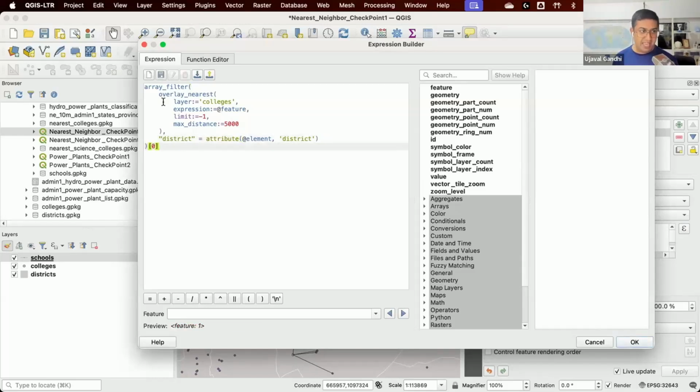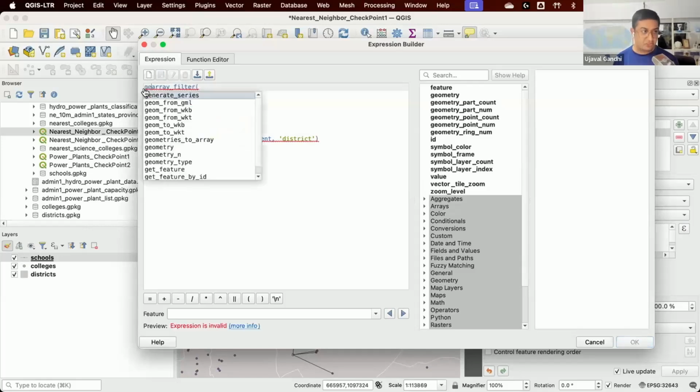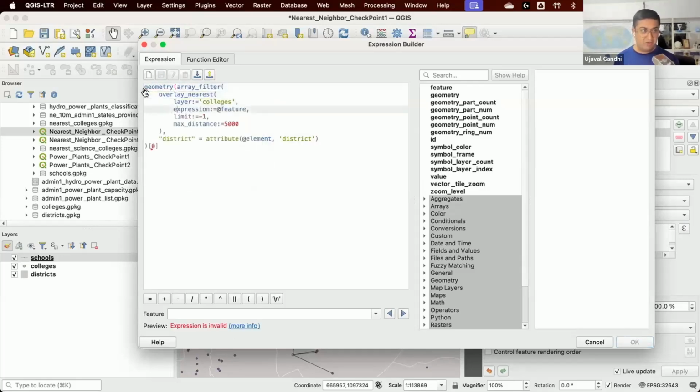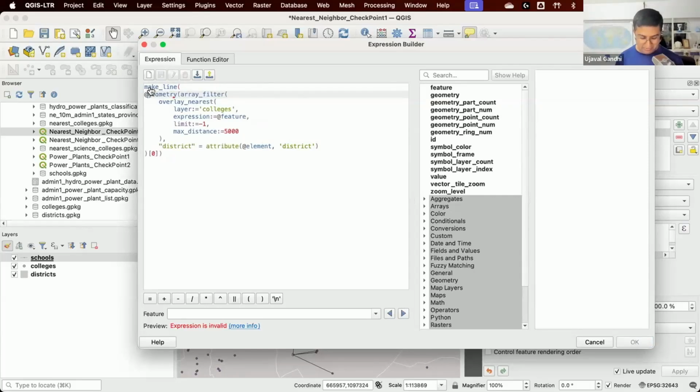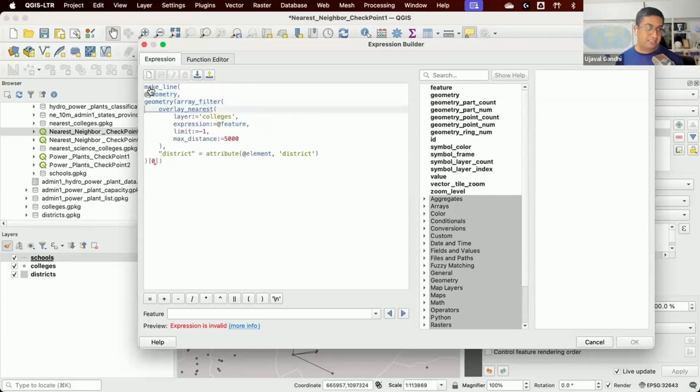So I have a feature, and once I have the feature, I can extract its geometry. There's a geometry function that says now we don't need the whole feature, we just need the geometry. So now we have the point geometry of the nearest college within the same district, and we were able to apply a filter and select that one. Now that we have geometry, let's just use this to make a line. So now we make a line that goes from the current point of the school to this nearest school.